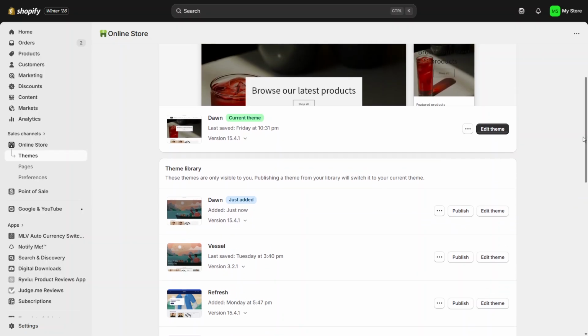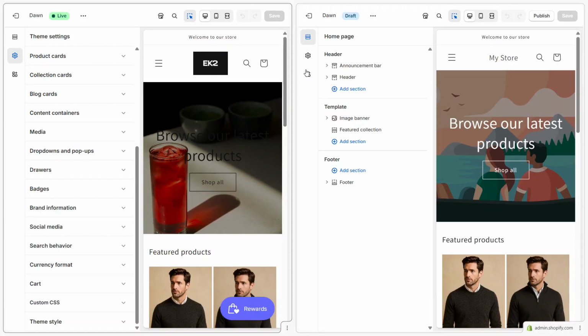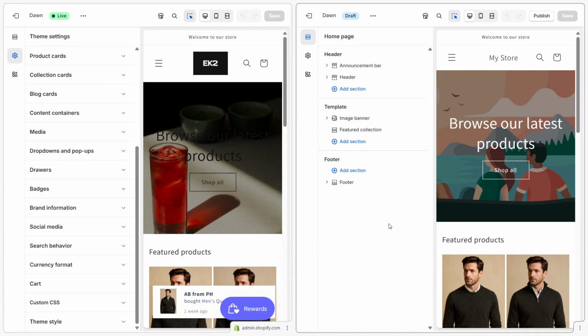A good approach is to open your old theme and your new theme side by side in separate browser tabs. In the new version, you'll want to carefully reapply your theme settings, such as colors, typography, and layout options, to match your current live site. If you have any custom code, like edits in the theme files or custom sections, copy that code over from the old theme into the new one, making sure you paste it into the same locations. Take your time with this part to avoid missing anything important.